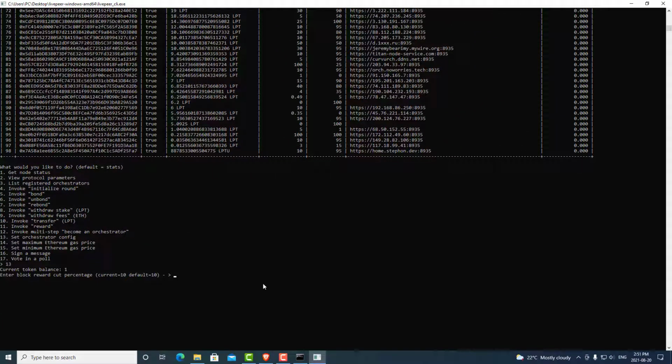You can see that here we can change our reward cut. We can leave it the same. We can change our fee cut. We can enter the pixels that make up a unit. We can enter how many wei it costs per pixel. And we can also set our orchestrator service URI.